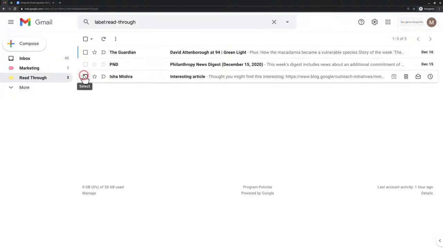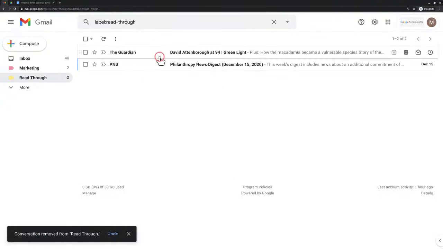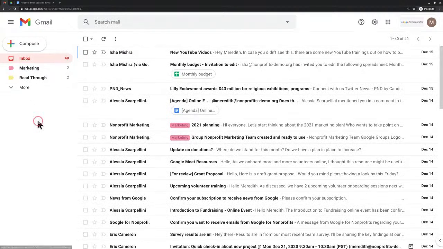I can click through to Isha's email, take a look, and I can say, you know what, amazing, I read this, great article. I'm done with it now, and I actually don't even necessarily need to keep it because this article, we'll come back to it at a later time, but I don't need this in my email anymore. And I can remove this label from the conversation. And now it's gone out of read through. It's also gone out of my inbox, right? So that's kind of how I have actioned that particular set of emails.